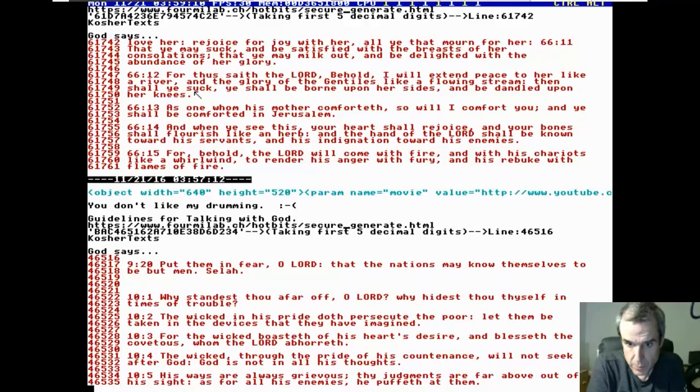For the wicked boasteth of his heart's desire, and blesseth the covetous. For the Lord abhorreth the wicked; through the pride of his countenance, he will not seek after God. God is not in all his thoughts. His ways are always grievous. Thy judgments are far above out of his sight. For as for all his enemies, he puffeth at them.